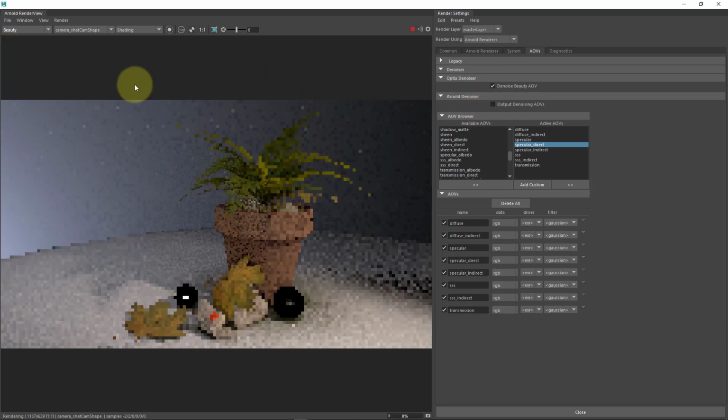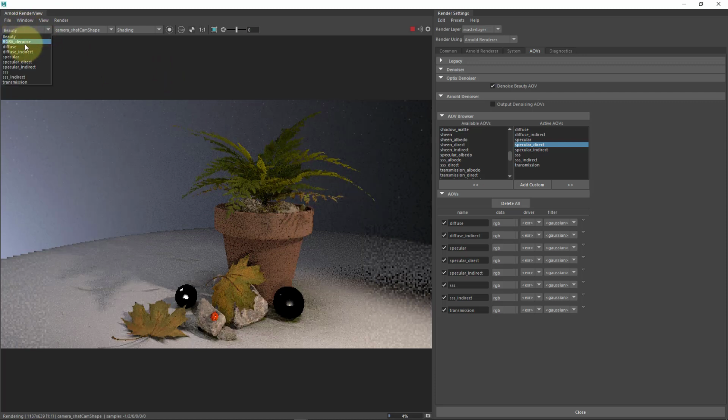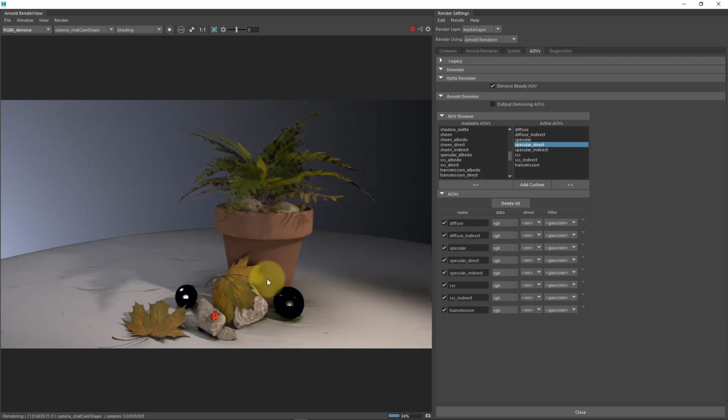So the denoiser will add another level to what's going on here, and you'll see RGBA denoise. And what the RGBA denoise will do is wherever it's noisy, it's going to try to remove that noise kind of by force. So as you can see, it kind of fuzzes everything else. We get a nice smooth solution. It's not very good.